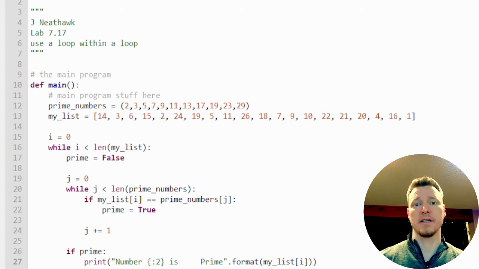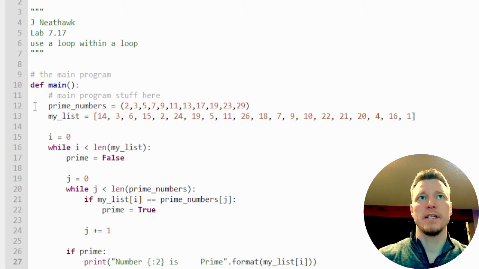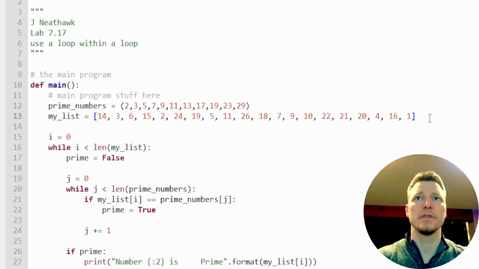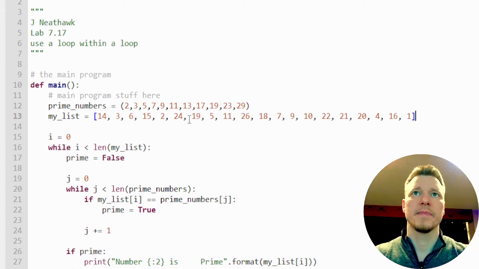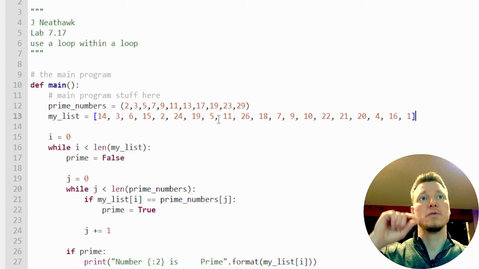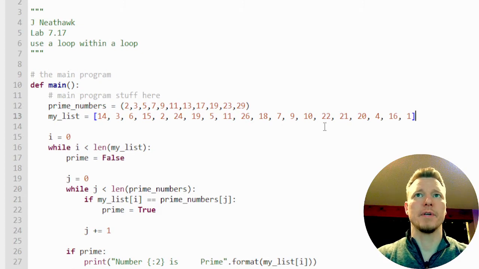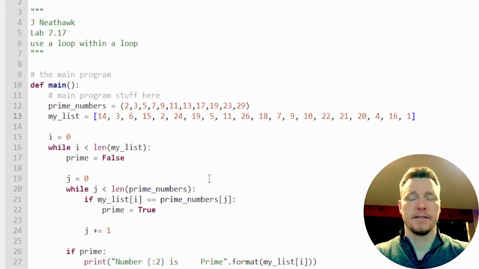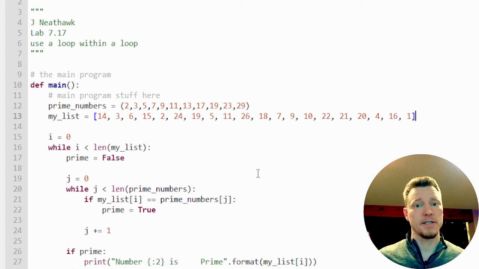Right? So that means I have my two arrays right here. I have a list of the prime numbers up to 30, and then I have a list of some randomly generated numbers between 1 and 30. And I'm going to compare every item in my list to every item in prime numbers and see which ones are prime and which ones are not prime. And then output either prime or not prime at the end. All right, so let's get started.